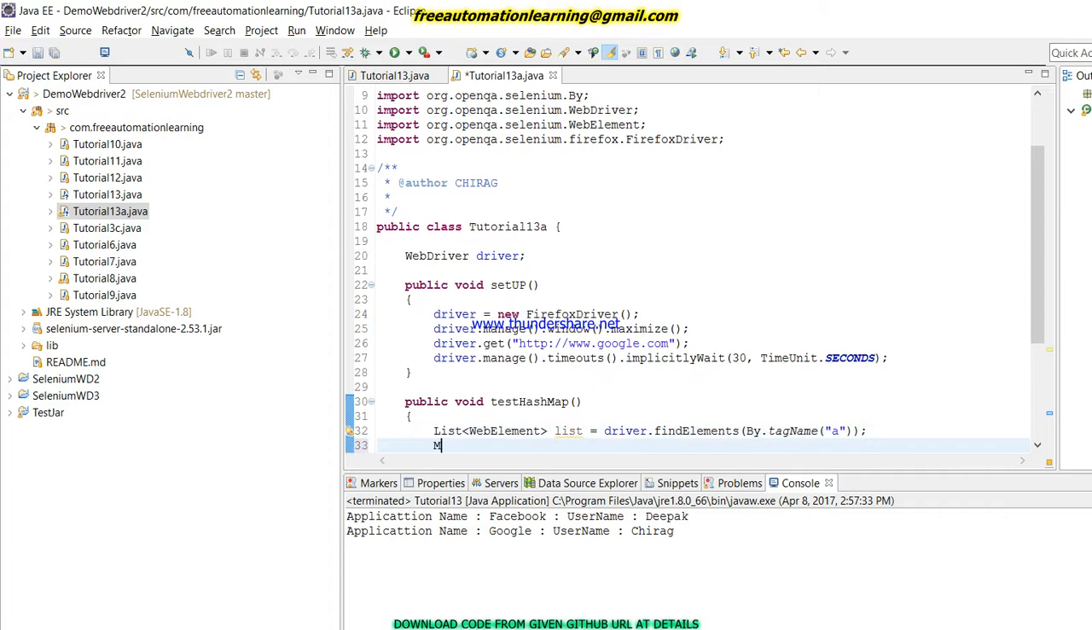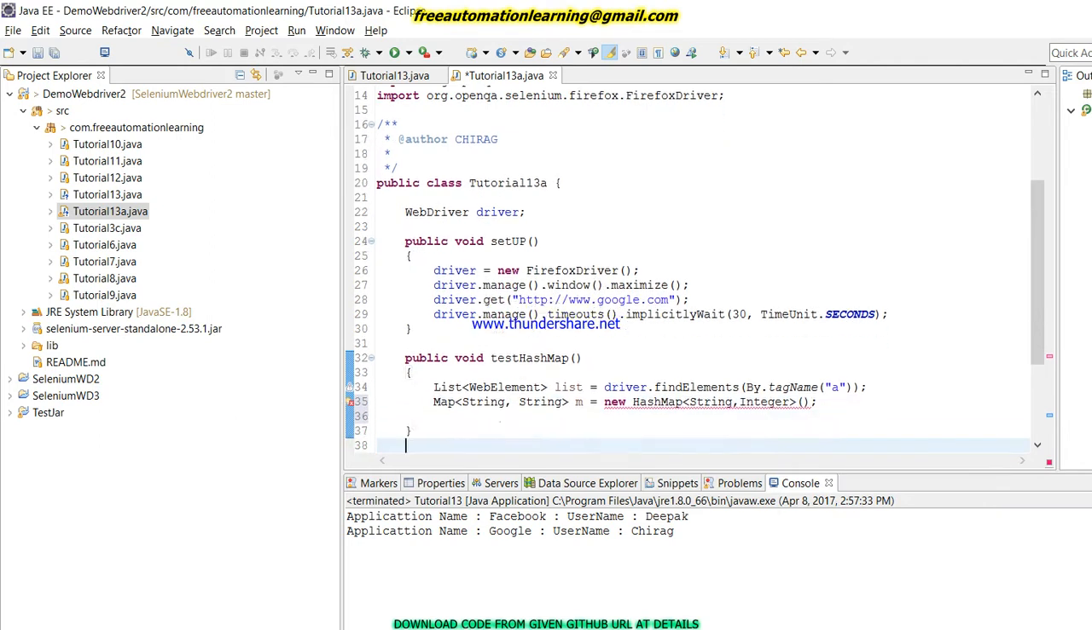Right, now I'm going to initialize the key and value. For this I'm going to use both the key and value as a string, new HashMap, string for this and integer for this, and this should be a string, right?